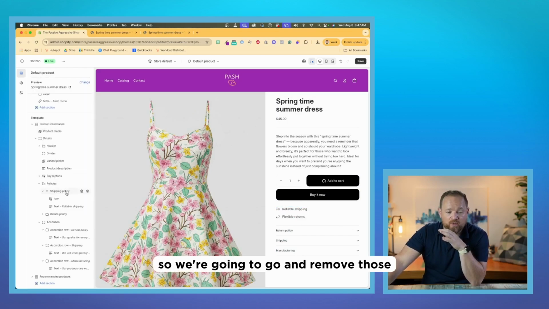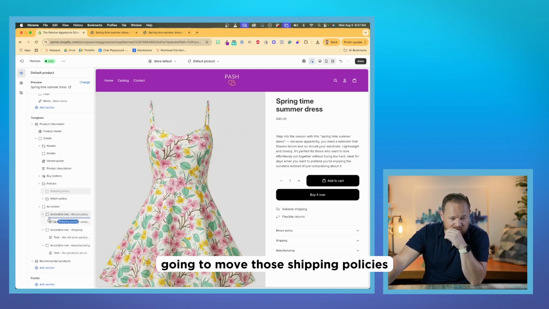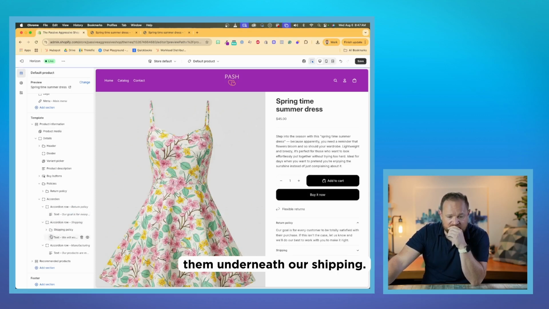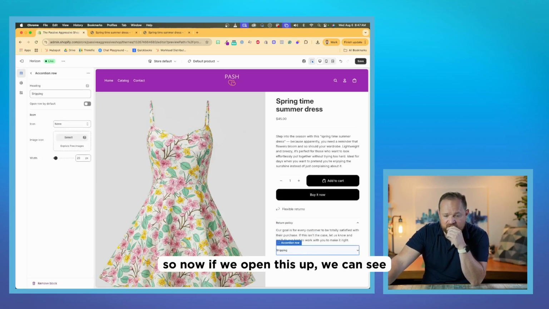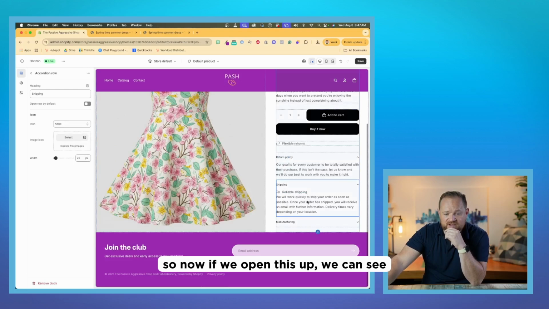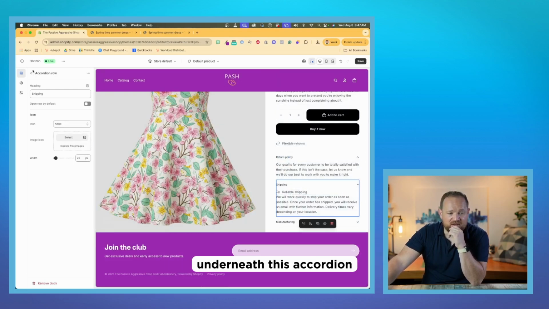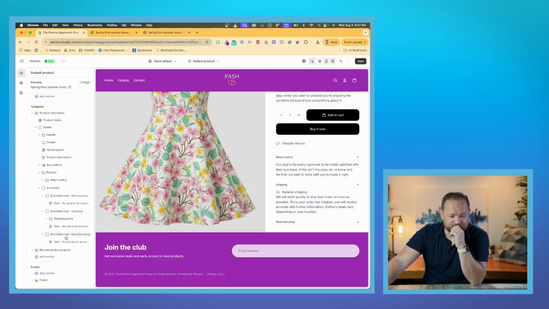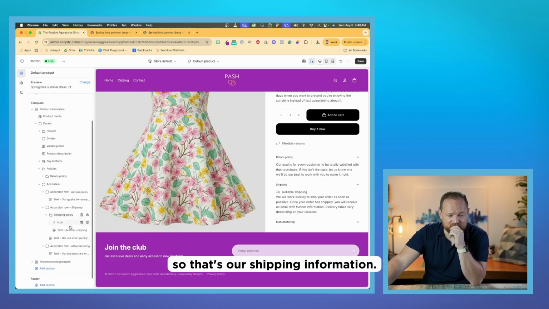So we're going to go and remove those because we're going to move those shipping policies underneath our shipping. So now if we open this up, we can see we have reliable shipping underneath this accordion already. So that's our shipping information, okay?